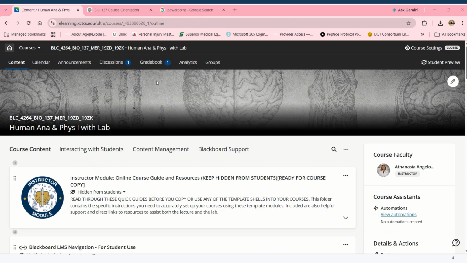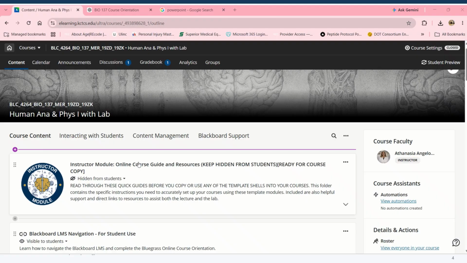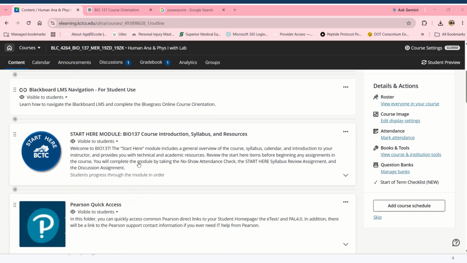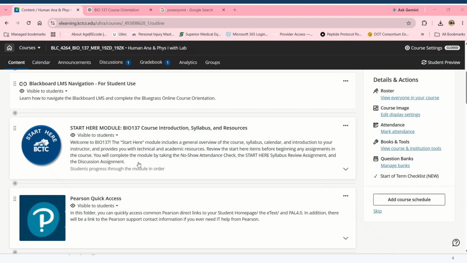Okay, so here is what your classroom, your Blackboard, looks like. When you log in to Blackboard and you enter your course, you're going to see something very similar to this. This is my version, so it's going to be just a little bit different. Yours probably starts about right here. You're going to want to start at the top and work your way down. This kind of shows you how to use Blackboard as a student, so you're going to want to go through and watch any videos in there.